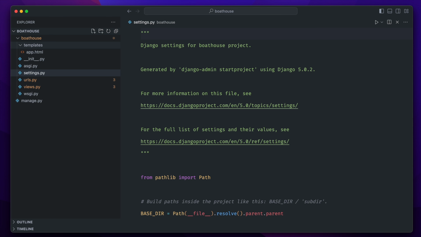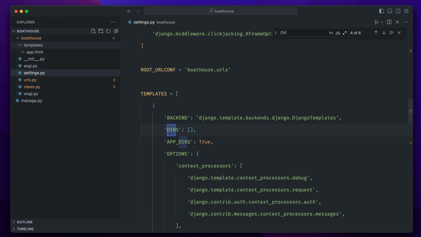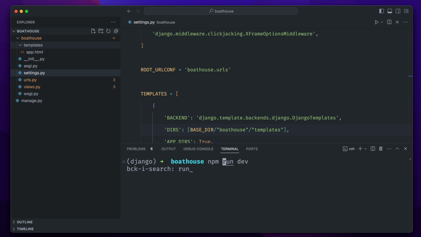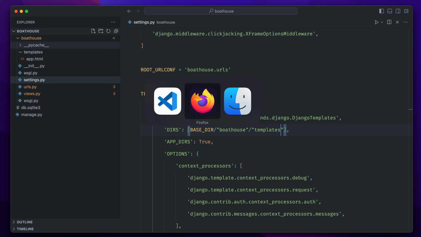One last bit that remains is to let our app know about this template directory by adding the directory path in the DIRS configuration in settings.py. Now let's test that the app is up and running and no error is occurring.